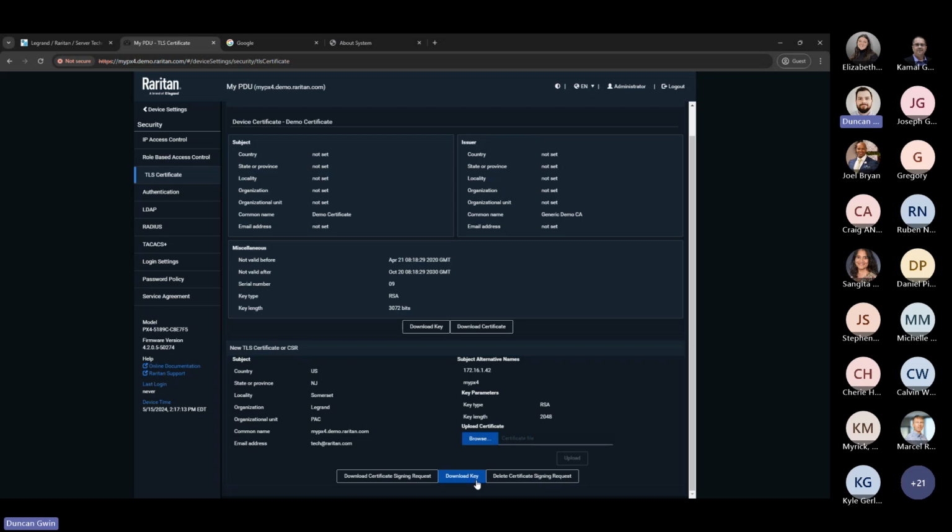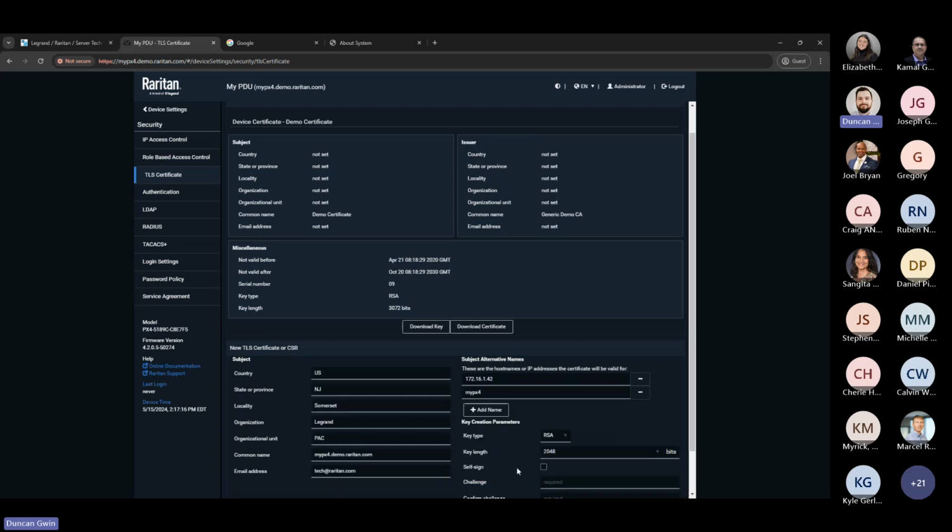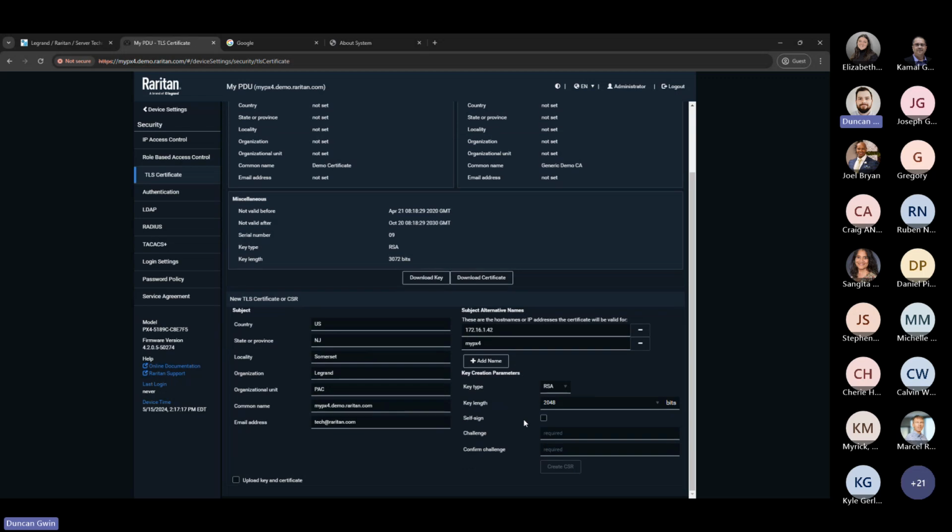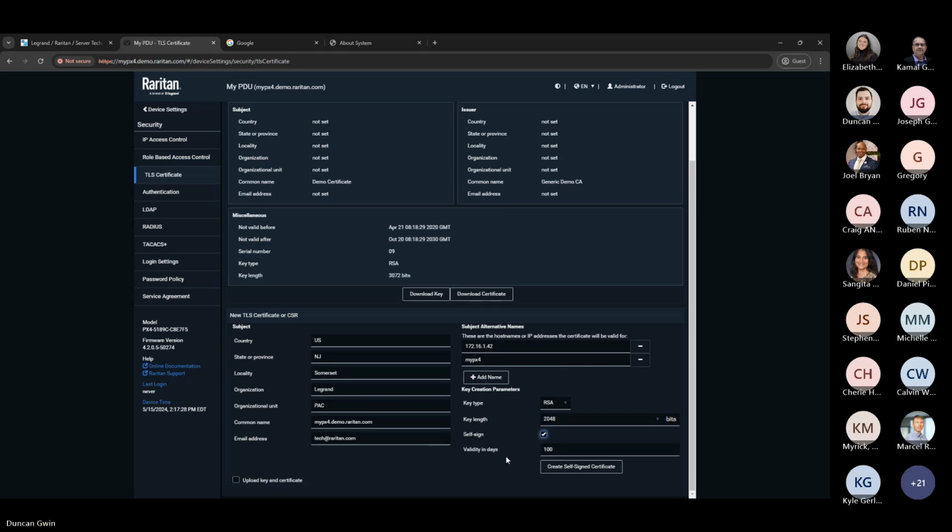In our case, I'm just going to delete the certificate sign request because I'm going to use those same details and show you how you would do a self-signed certificate. So everything that I populated previously is already here. All I need to do differently is check the self-sign box, and then I would specify a validity period in number of days. It defaults to 100 days. If I wanted to go at the maximum allowed for web browsers, now, self-signed certificates, I believe, have different rules, but we'll specify 397, and it would be the same process.